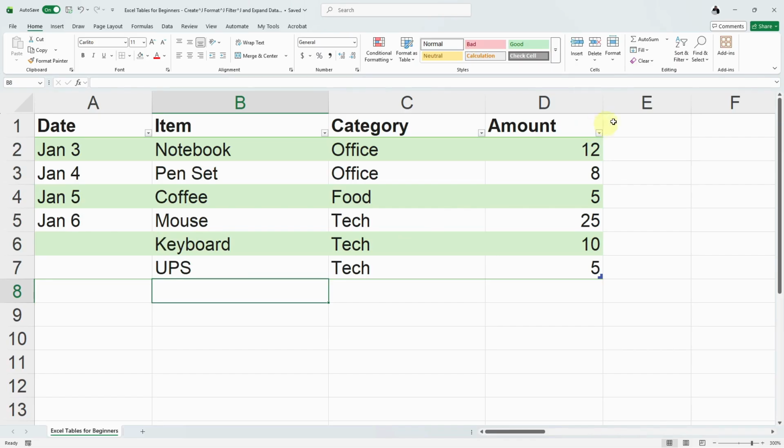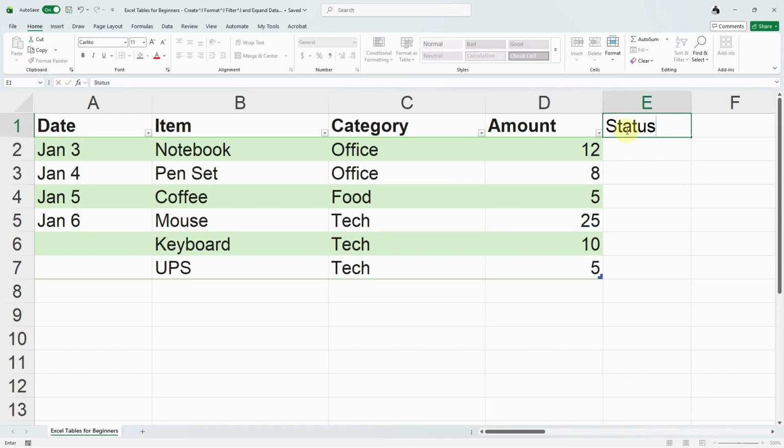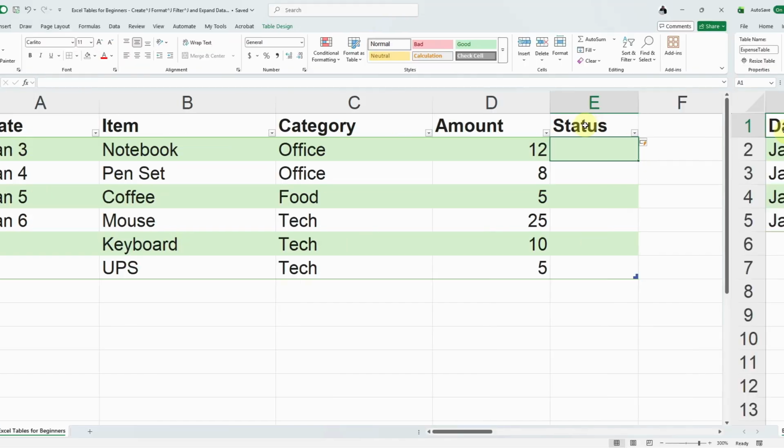Columns can expand automatically too. Click the first empty header cell directly to the right of the table and enter a new heading. For example, I enter Status. Press Enter, and Excel can extend the table to include the new column. One important warning: don't leave a blank column between the table and the new column. A blank gap can prevent Excel from treating the new information as part of the table.